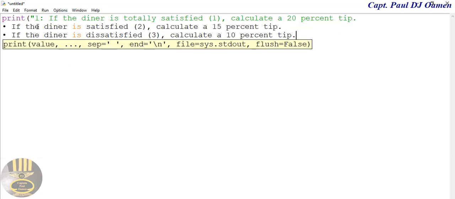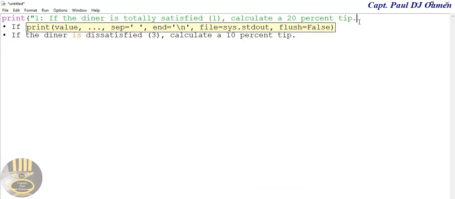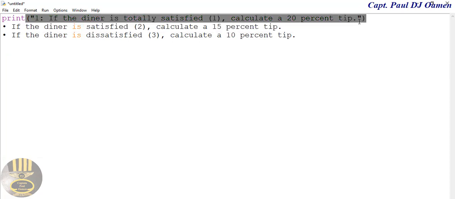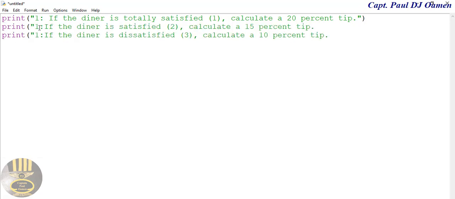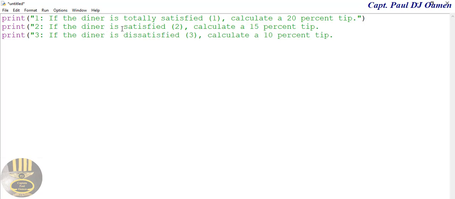If the customer is totally satisfied, paste that there and paste this here as well. And this is 2, we have 3 here. So enter number 1 if he's totally satisfied. Enter number 2 if he's just satisfied. Number 3 if he's dissatisfied. So that is the first part of it taken care of.